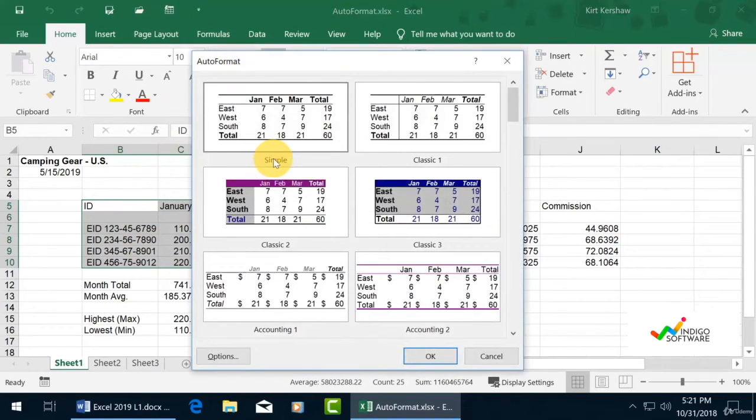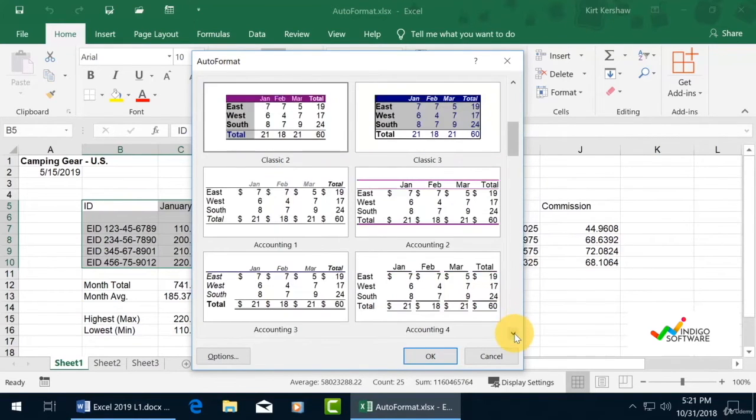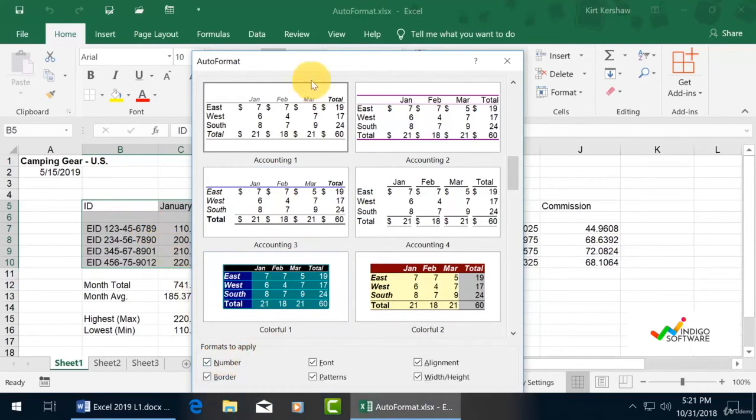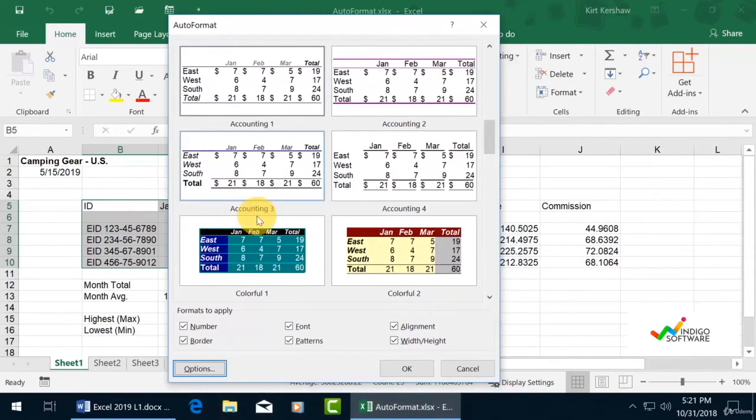So if you click it, you can see that we have different formats that you can choose from. So we have some colored versions, some with different lines and formatting. So we can choose whichever one we want, and we can always customize it afterwards. So we can go in here, we're just gonna move that a little bit. So we can click on all the formats that we want to apply to our auto format.